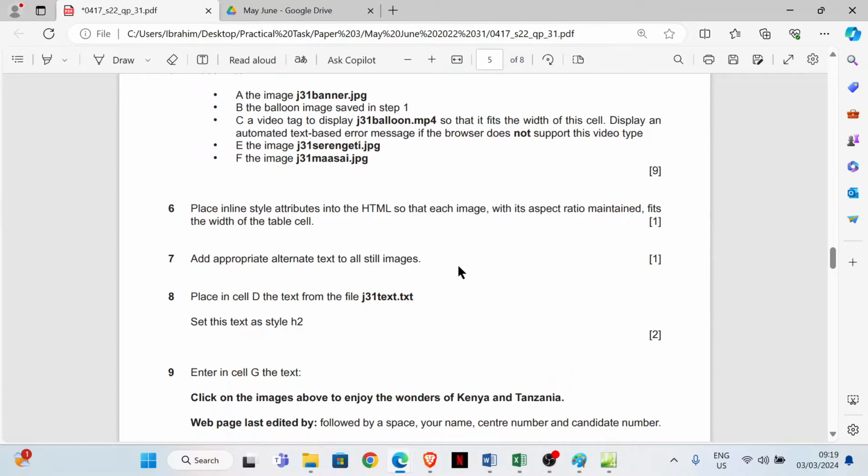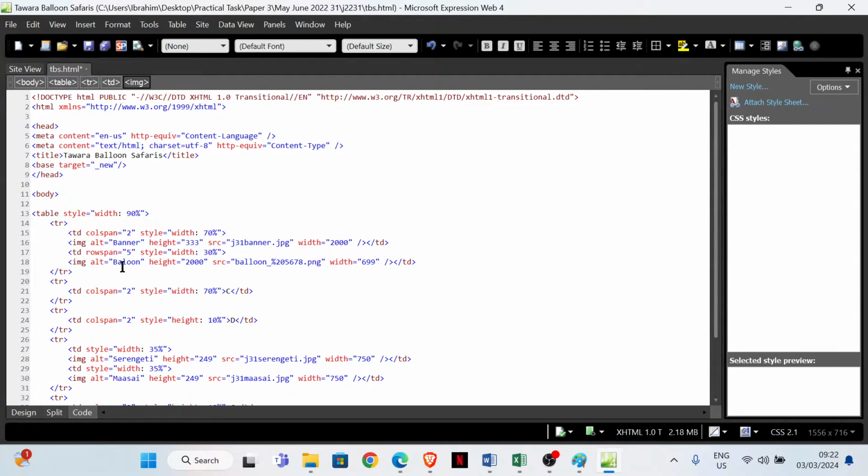Okay, so I'm going to set the inline style for each image first before I now go to cell C. So for the image, I'm just going to remove this.